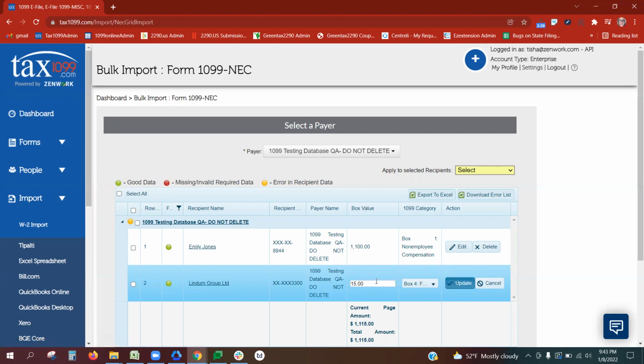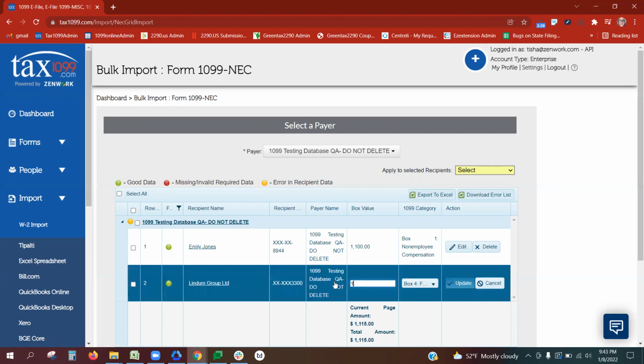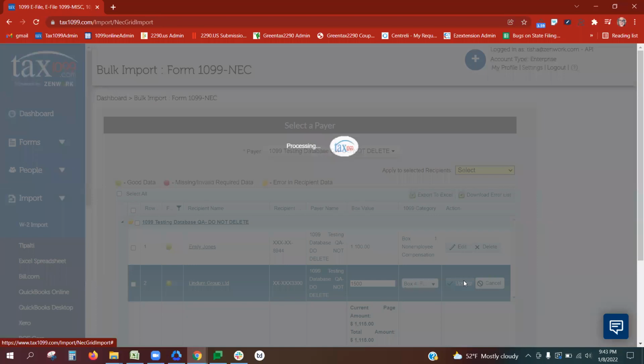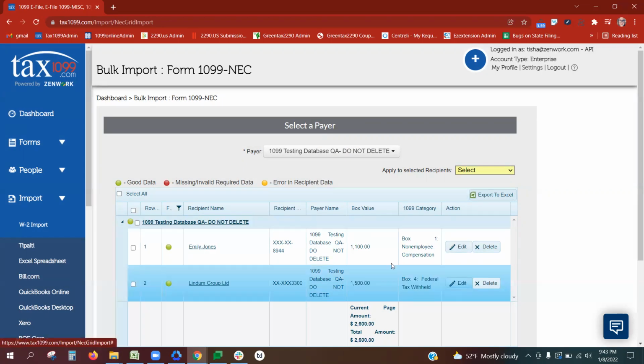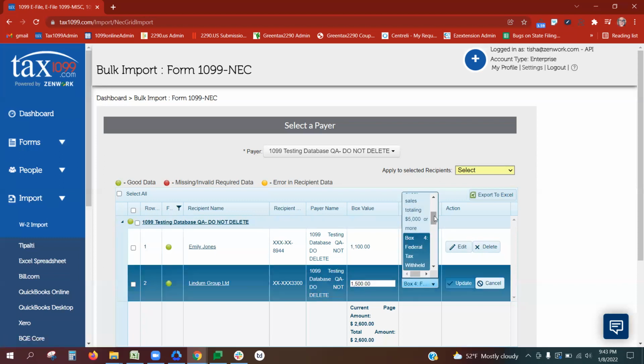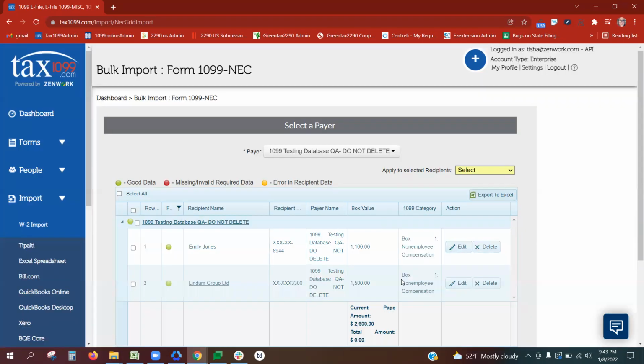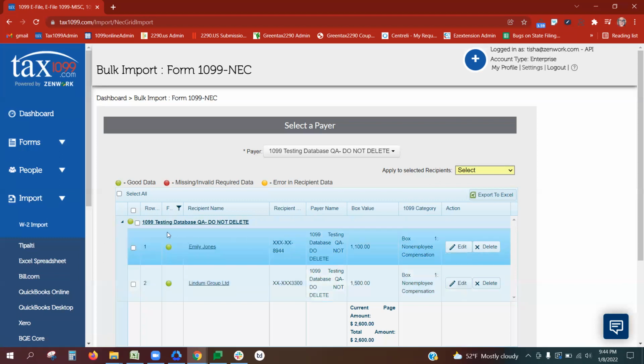So we can see, let's just change the 1500 and update. Now that dot has turned green. So at this point, if I wanted to leave my amount in box 4, I could proceed, or I could change this for the NEC to box 1 and click update. And as you can see, it retains my edits. All of my dots are green.